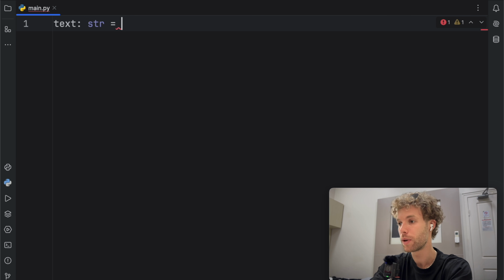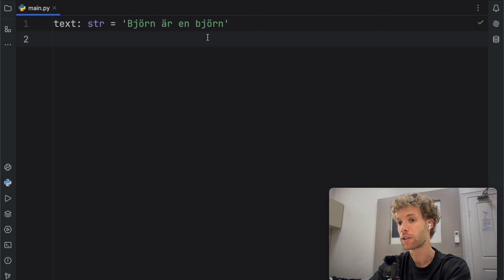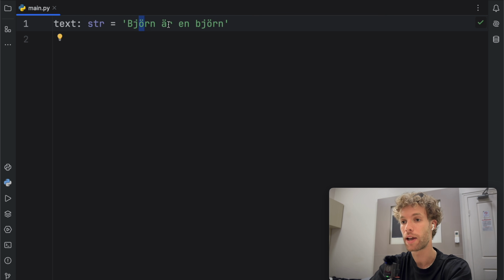So what we're going to do actually is create an example, and we're going to type in "Björn är en björn", which in Swedish just means that this guy is a bear, which I found to be quite fun because this name also means bear. But what's important to notice is that we're using some non-ASCII characters. That's why I wrote this in Swedish.